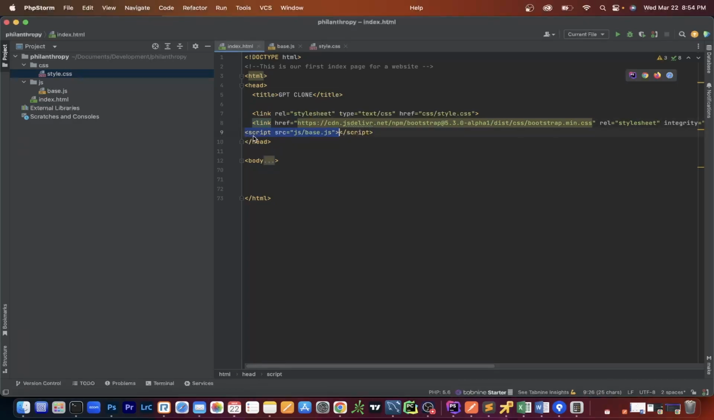The next thing we have here is our script, and this is a script to our JavaScript file. This is our JS folder here, and base.js is the name of the file that we have here. So now we have access to that.